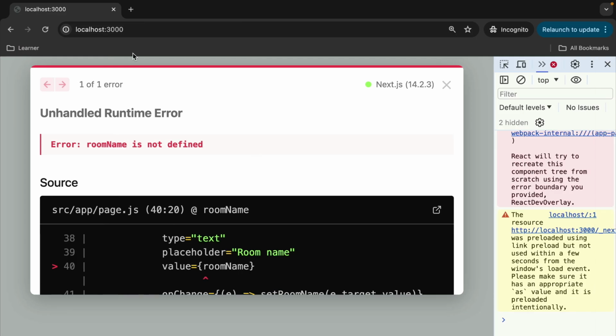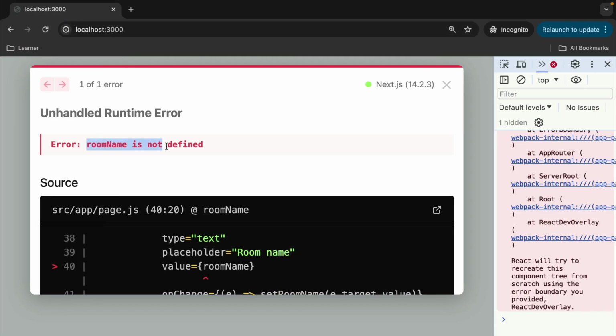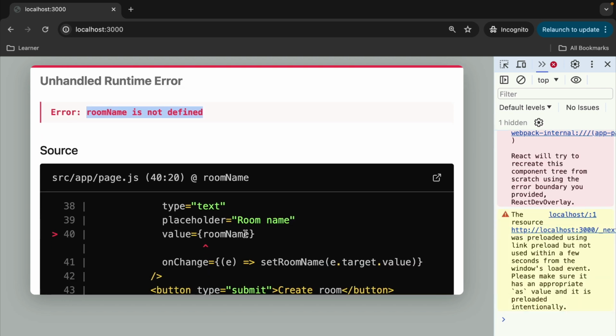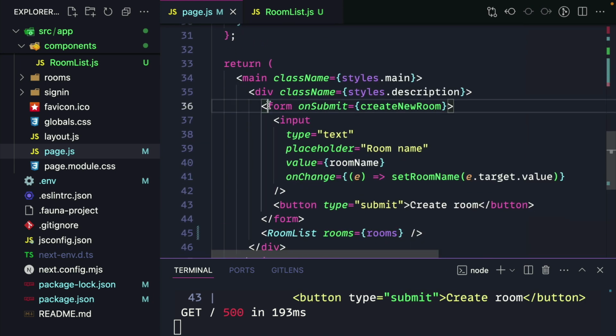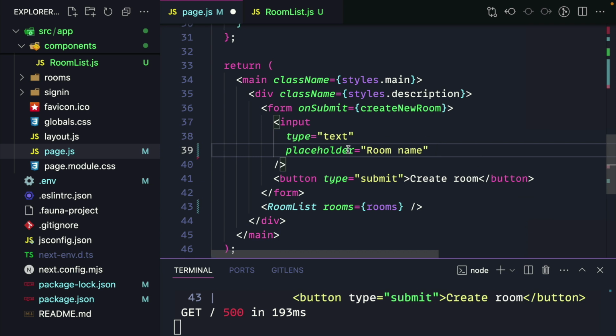Now going back to our browser, we see there's another error, and this time it's complaining about the roomName state variable. So we don't have this state variable anymore. We're going to go back to our page component, and in the form, we're going to navigate to the input, and we're going to delete the value and onChange handler from this input. Now we can submit this form server side.